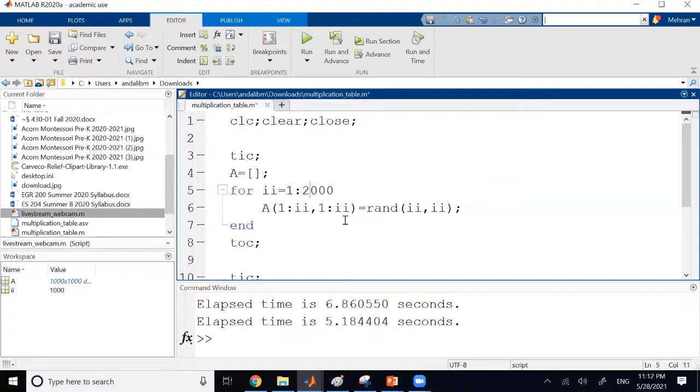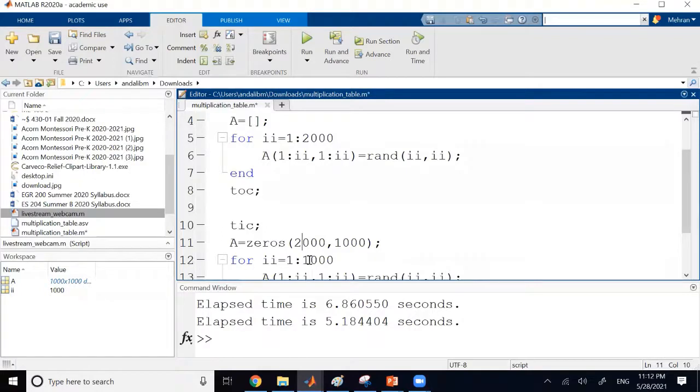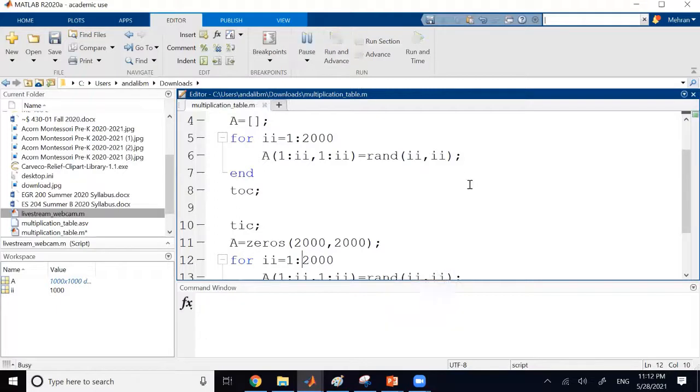So let me just make it a little bit bigger. Maybe the difference is a little bit more obvious. And one of the reasons is this rand command is taking so much time that the pre-allocation is not showing itself. So the analysis of that is not as obvious, but you clearly see that pre-allocation, and not changing the size of the matrix in each loop iteration, will help, okay?